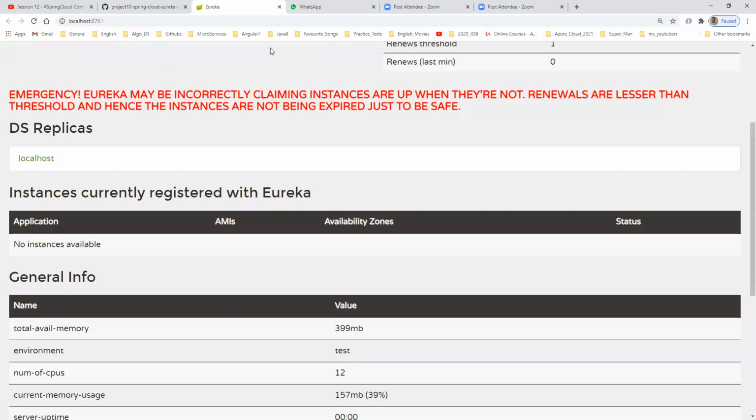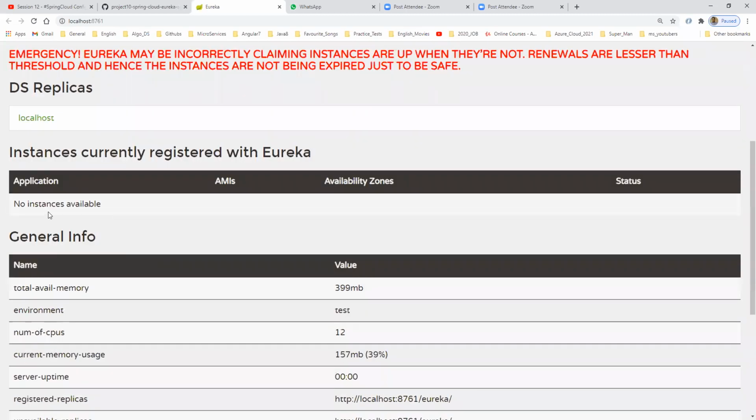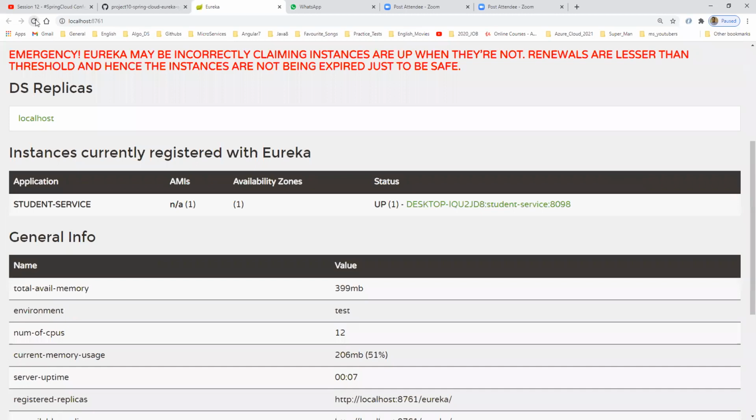Let me check. As of now, we don't have any available services here, right? So let me refresh this dashboard. See, now the available zones are 1, and this is the desktop. This is my localhost host name, and the student service. This is the student service, and it is running on this port. Whatever port number we gave in our YAML file or properties file, that port is coming here.